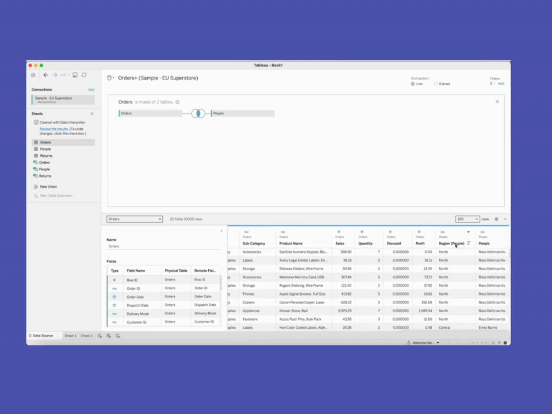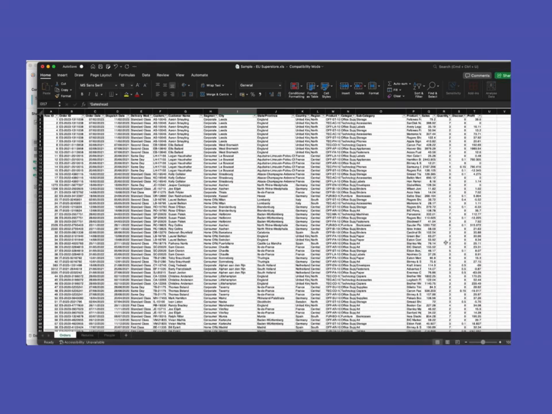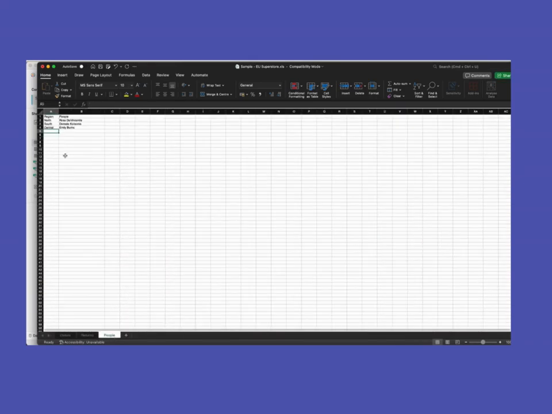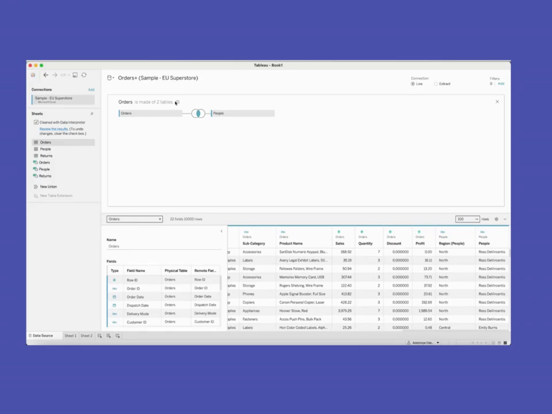Now it has brought in people and region. You can see it has people in brackets to denote that this field is from the people table. And you can see what we have here as well. We have just two columns in this table. So we have a whole table, a single table representing the content of those two.